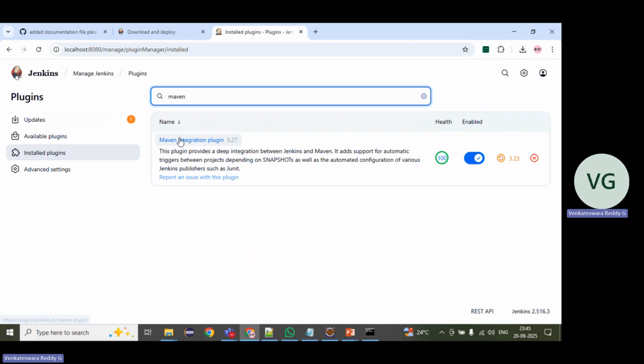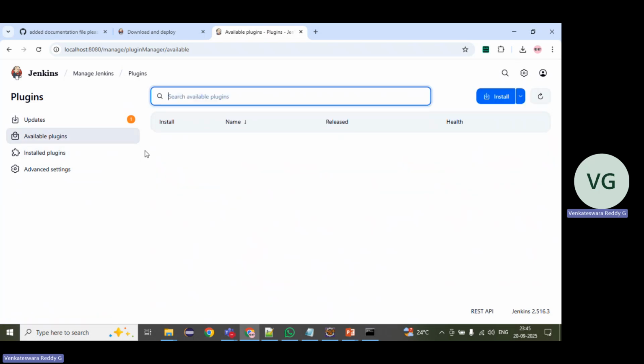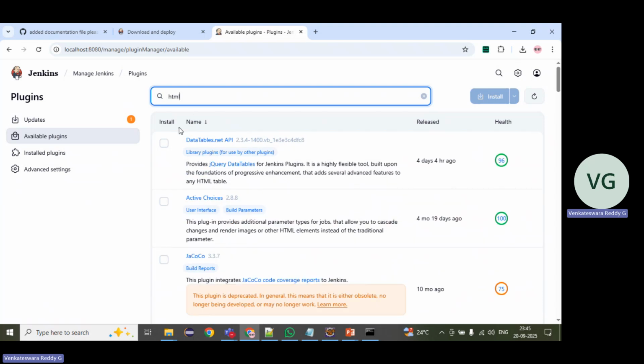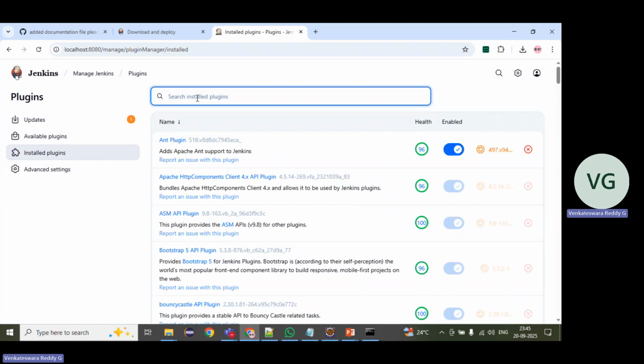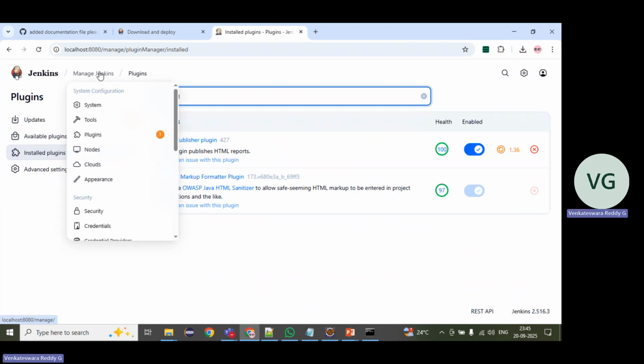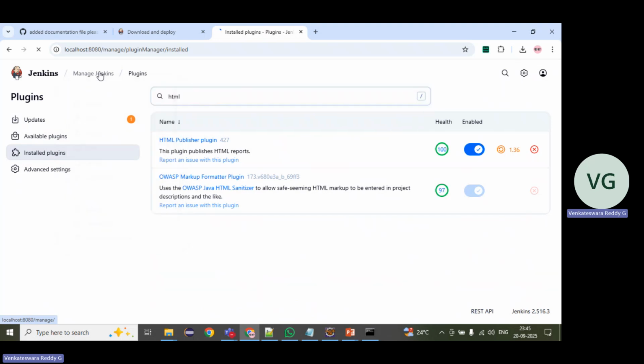Click on available plugins. Type Maven. It will show this. Click on that. A checkbox will come, like this, and click on install. Click on install, wait for some time, it will install automatically. One is that, and one more is the HTML Publisher. I already installed it, so let me show you in the installed plugins, the HTML Publisher plugin. This plugin will come in the available plugins. You can install it. Those two are enough for now.